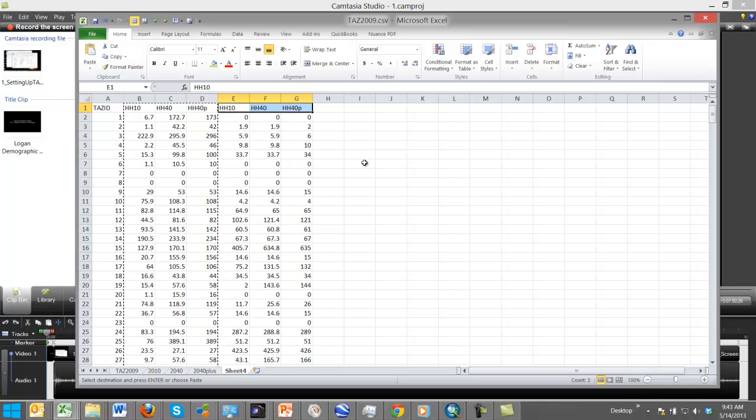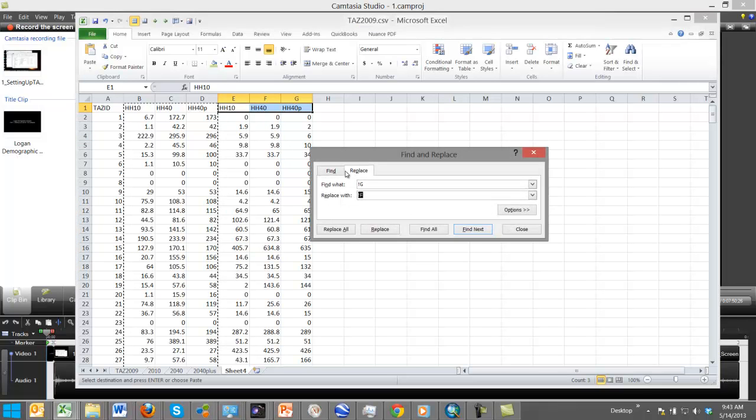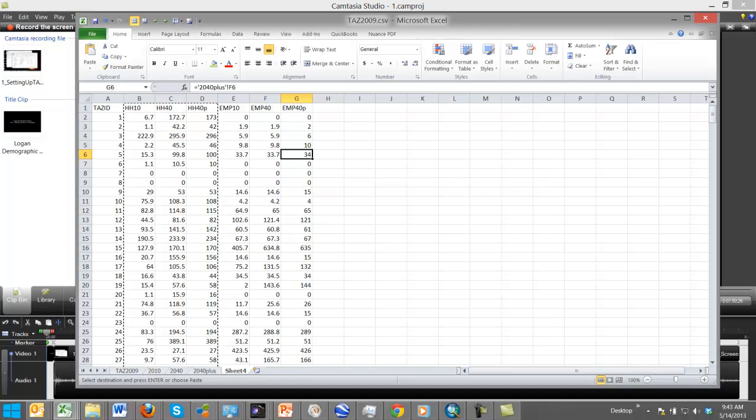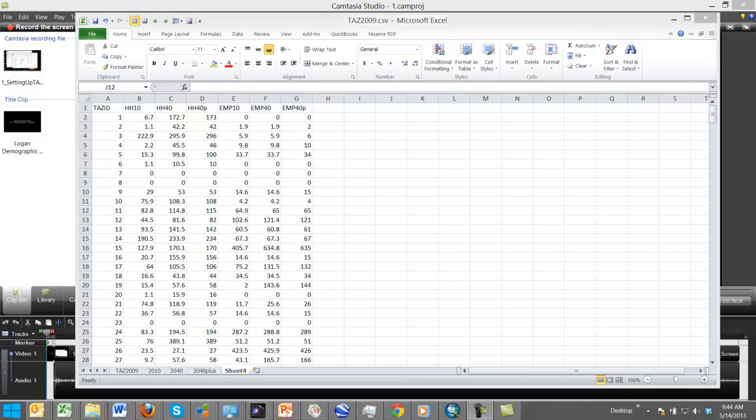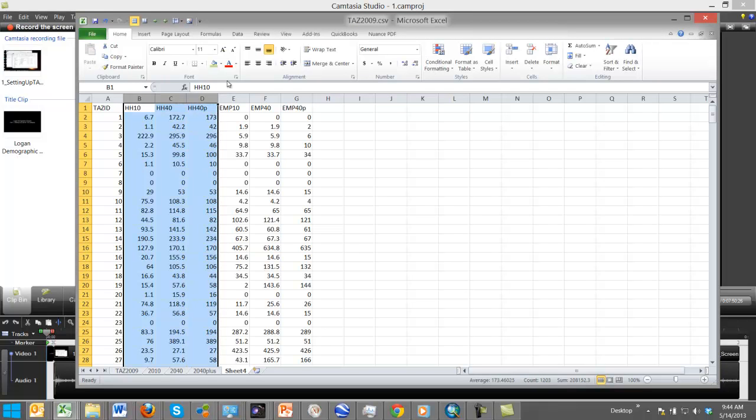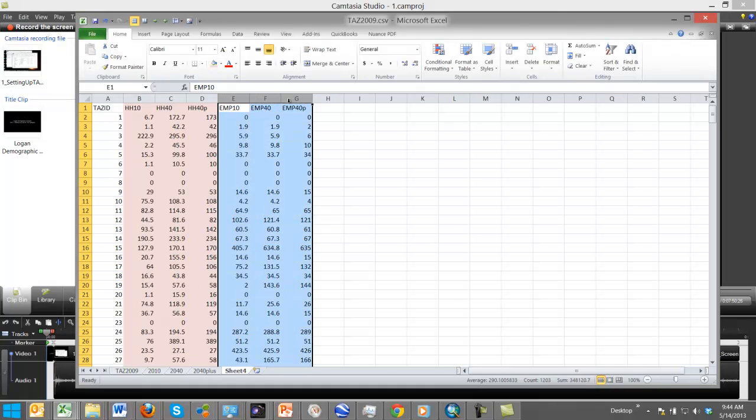Now I'm going to highlight these three, hit Control H again. That brings up replace. I'm going to replace the HH part with EMP and replace all, close, and there you go. So now I've got employment set up. Now I'm going to color these just so that they can stay organized a little bit. I'll make this one pink and I'll make this one kind of orange so that I can see that the households are different than the employment.